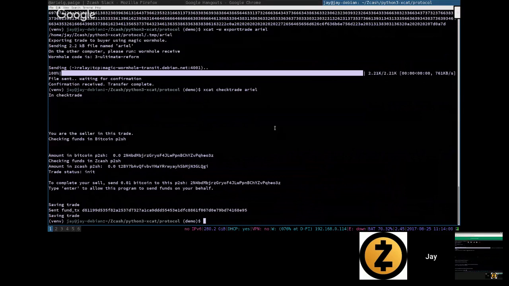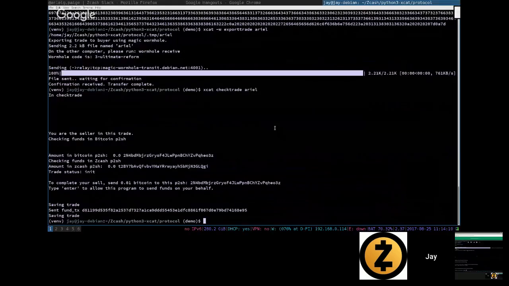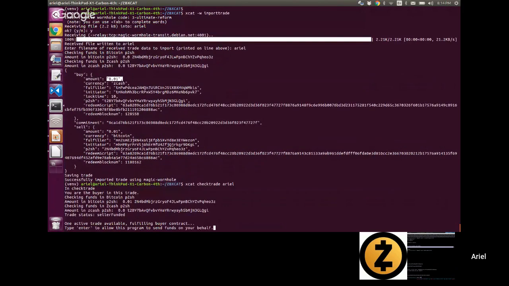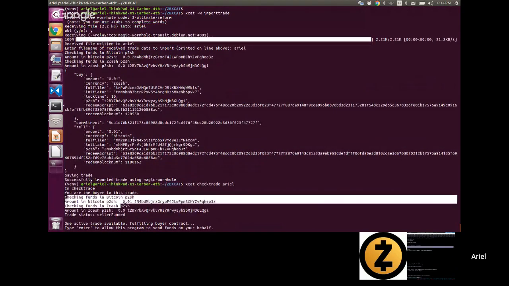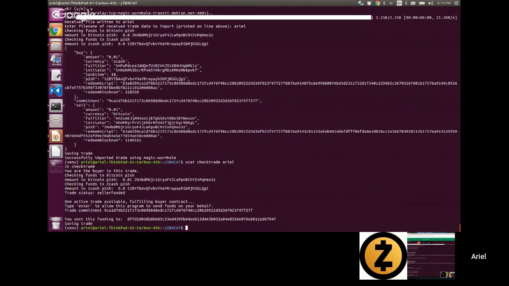All right. So just for anyone who may not know, pay to script hash is like a special Bitcoin address or Zcash address that lets you do these more sophisticated transactions, like with these HTLCs we saw in the slides. All right, so Jay has funded her HTLC, and now I'm going to check what the status is. So right, I see that yeah, she's really funded her side. So yeah, I'm going to fund my side too.